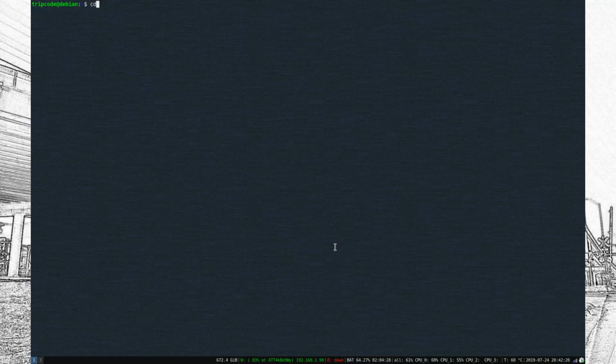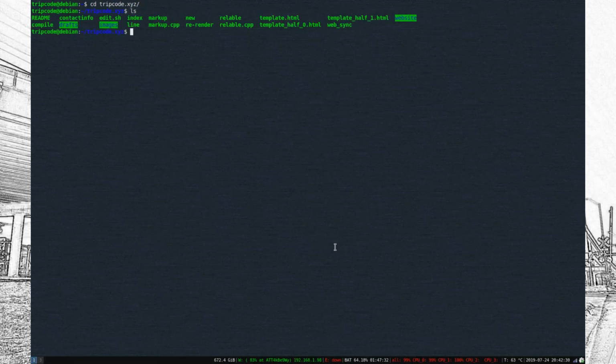So essentially, let me pull up a terminal here. Okay, so let me just navigate to the blog website's directory. I think I have it under tripcodexyz, and let's take a look at some of the code. So basically, as it stands now, how you use it is pretty well outlined in the README, but I guess I'll go through a few of the things.